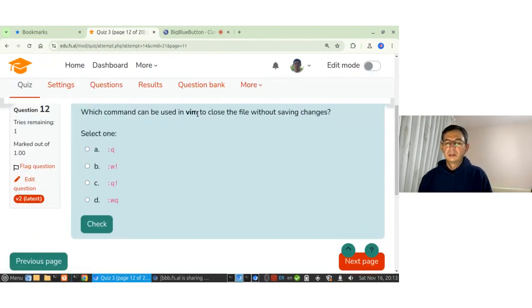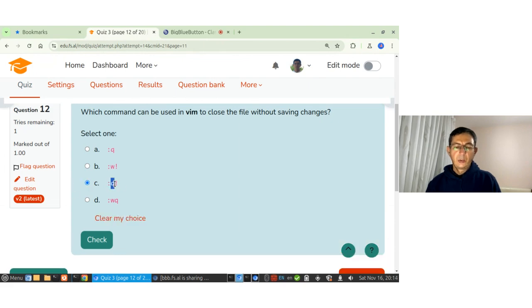Which command can be used in Vim to close the file without saving changes? It is similar, but okay. I think it's the answer C. Yes, this is the correct answer. Quit, and this exclamation is without saving. Yes.